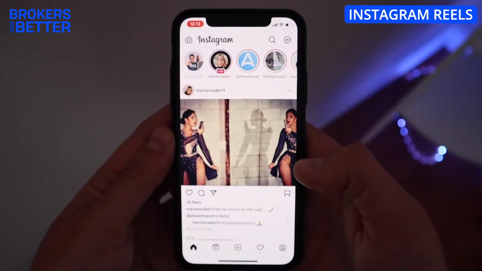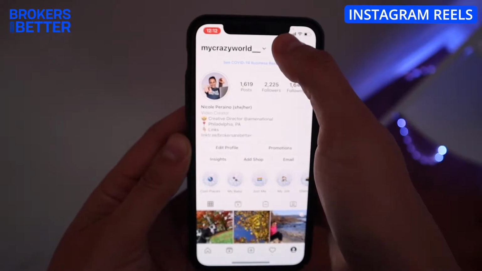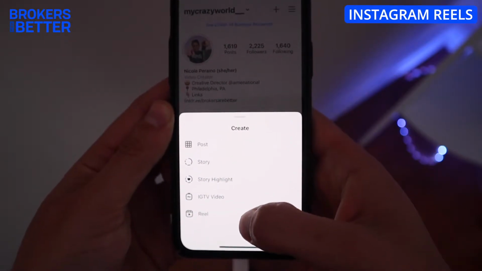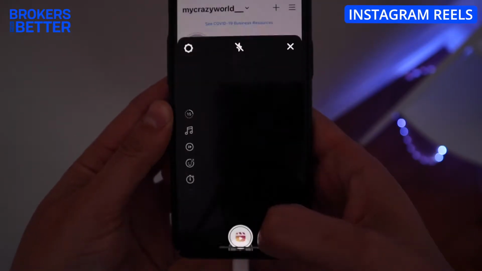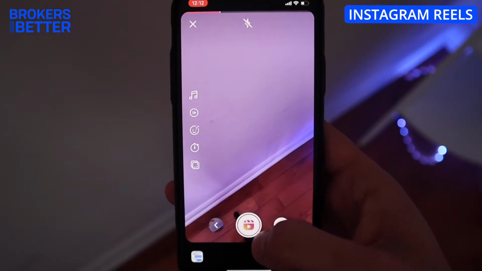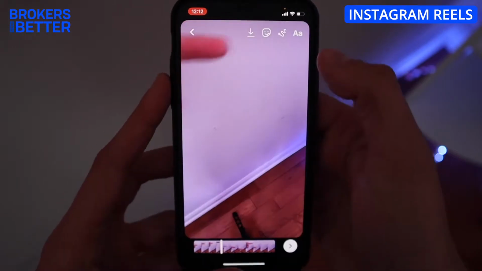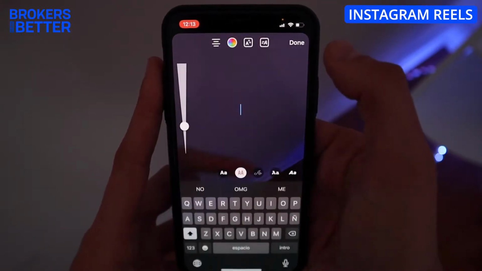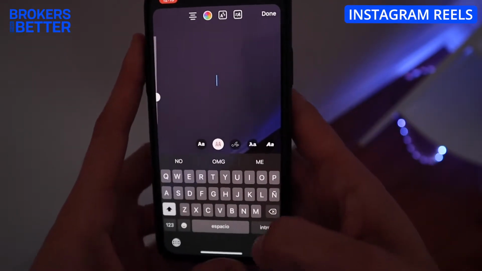First, we have Instagram Reels, the plus sign in the top right-hand corner. You'll see Reels on the list. Once you've recorded your video and you're good with it, click the white arrow. Now it's time to add the text. Click the A in the top right-hand corner.